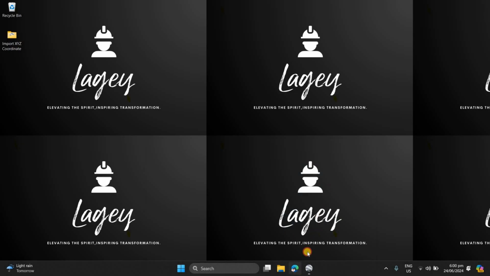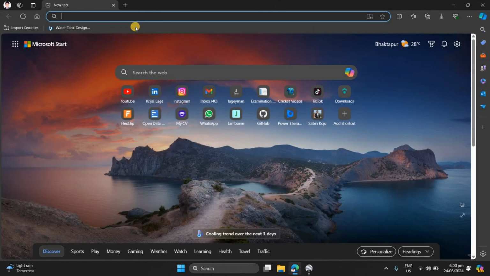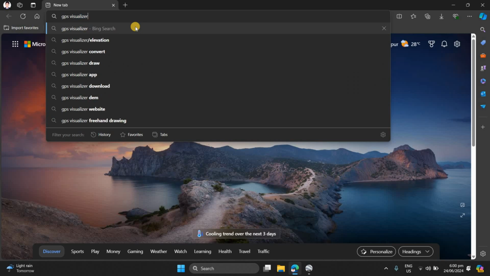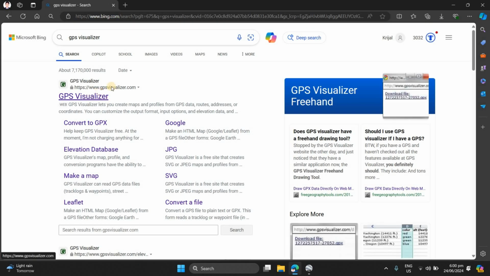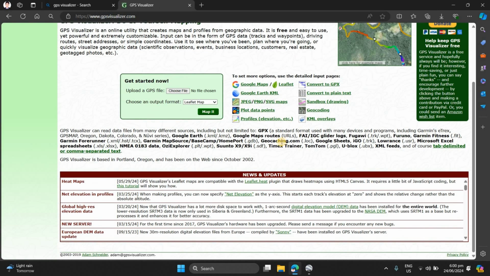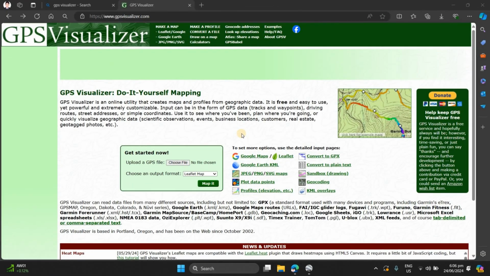After this, we'll go to any web browser and just type GPS Visualizer. This is the website from where we extract the altitude or elevation. But before extracting the elevation data, let me share something with you. We can extract the elevation data by using other methods also. We can even use ArcGIS directly, and we can also use Global Mapper. There are a lot of other applications, software or other steps from which you can export the elevation data. But in this video, I am going to show you how to do it using this GPS Visualizer website.